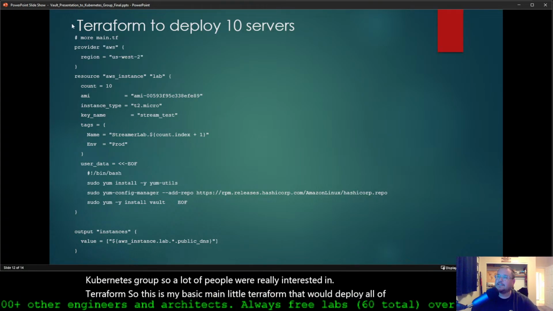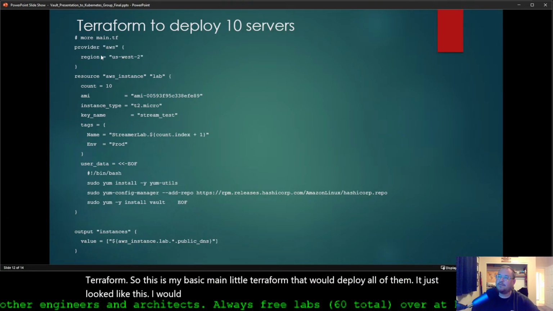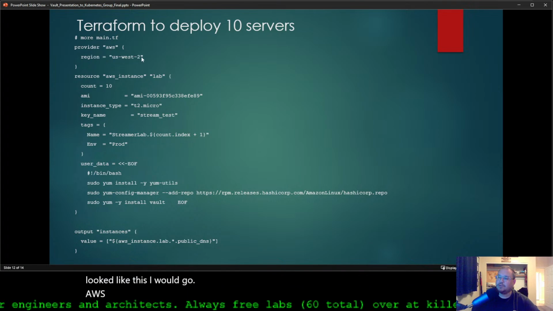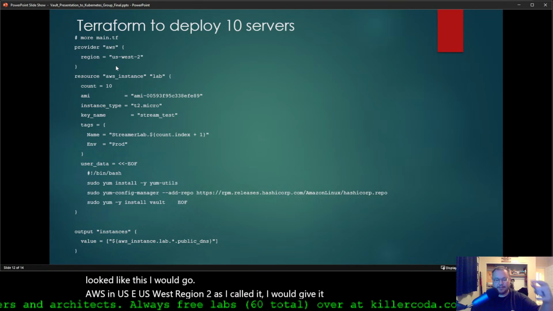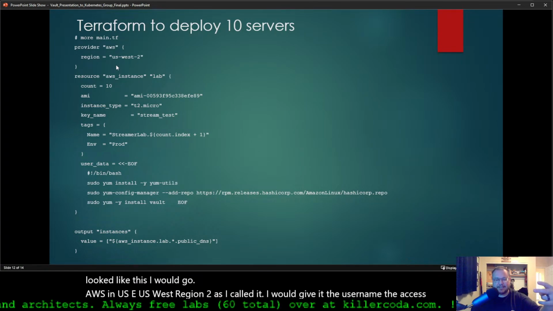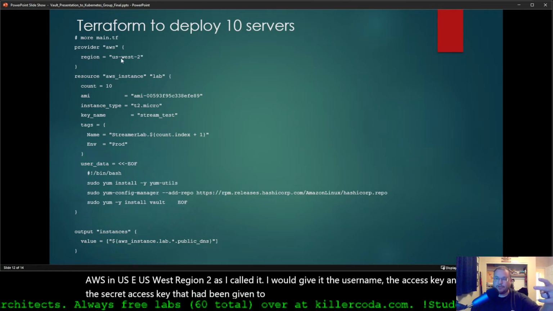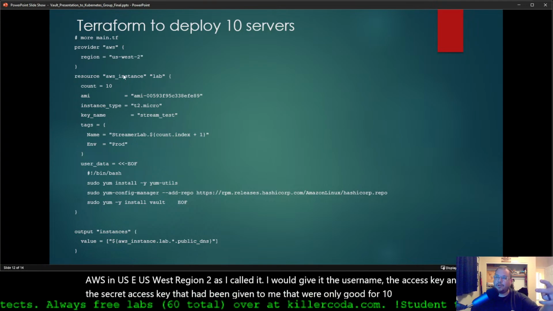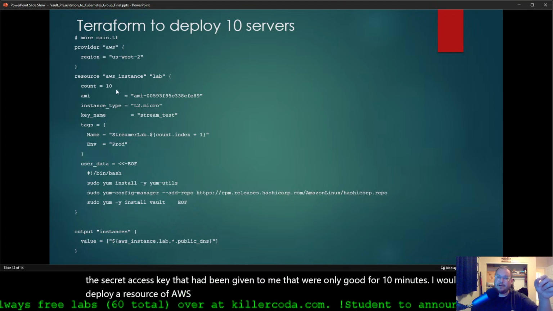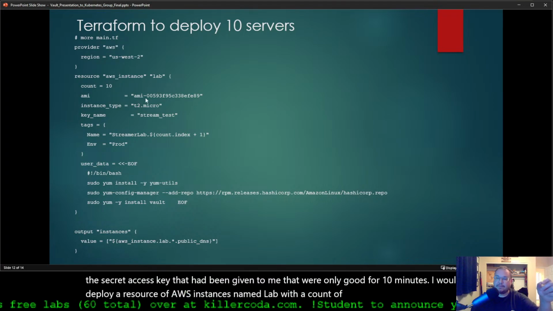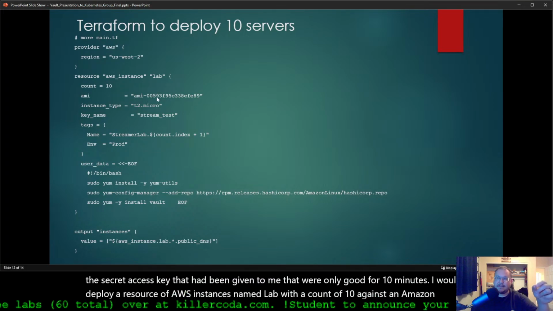It just looked like this. I would go AWS in US West Region 2. As I called it, I would give it the username, the access key and the secret access key that had been given to me that were only good for 10 minutes. I would deploy a resource of AWS instances named lab with a count of 10 against an Amazon machine image that I had built with Packer.